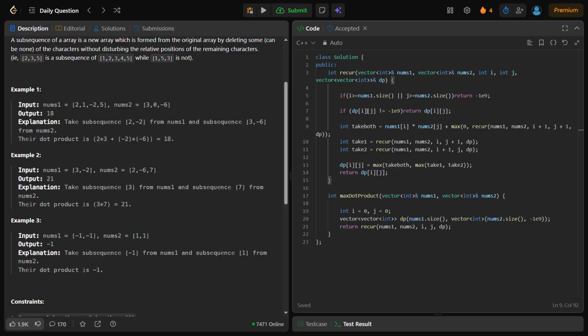So again we will check that dp of ij, that is dp of 1 and 1, is not visited. So we will come here again, we will say take both. Take both is equal to nums of i, that is the first index, so minus 2 into minus 6. Minus 2 into minus 6 would be how much? 12, positive 12, plus max of 0 comma the recursion with index 2 of nums1 and index 2 of nums2. Now when we reach here, we will see that this condition will violate, because we have reached the maximum index of this particular array, right? So it will return minus 1e9.